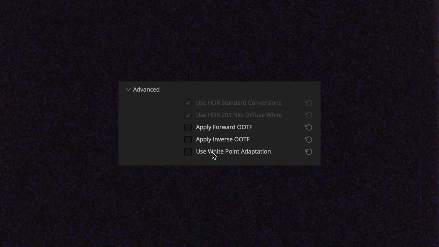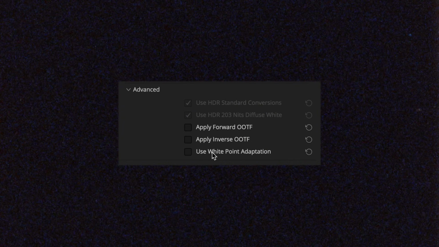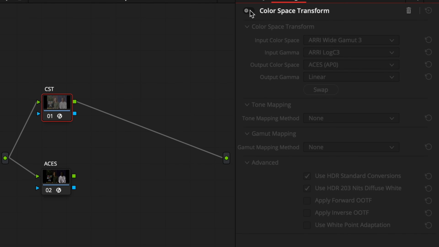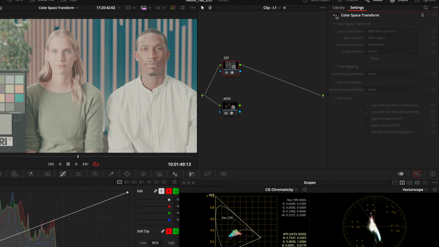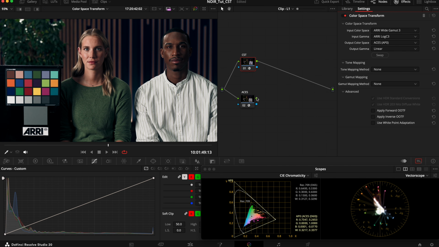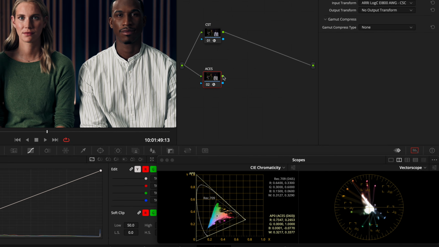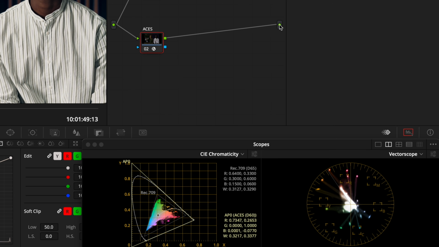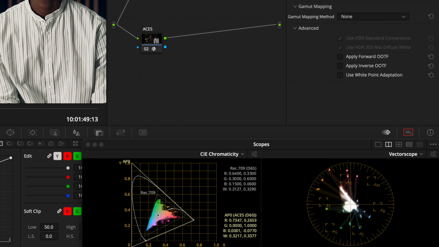When this is disabled, Resolve only applies the matrices from the input gamut to XYZ and XYZ to the output gamut. So let's say we convert every white gamut 3 to AP0 for an ACES pipeline. Now the entire image feels tinted. When we compare this to the official transform and the ACES Transform OFX, we see that the CST version is way cooler and not neutral anymore.